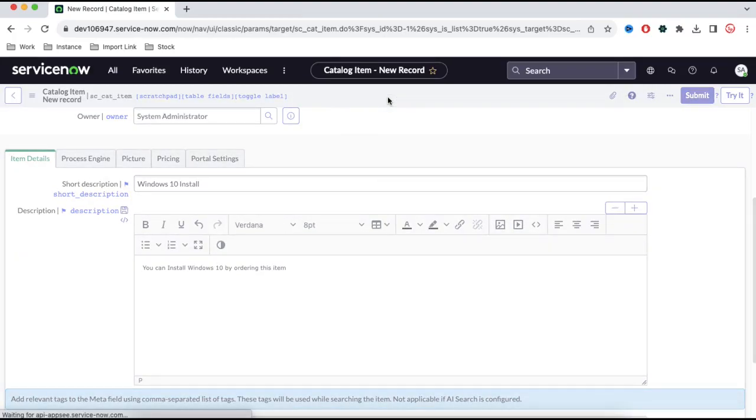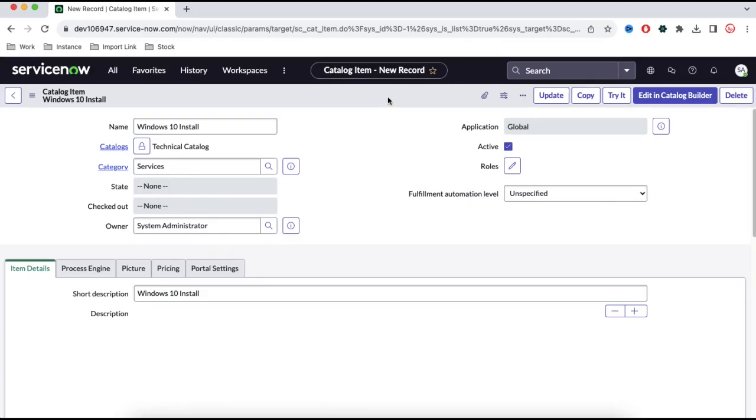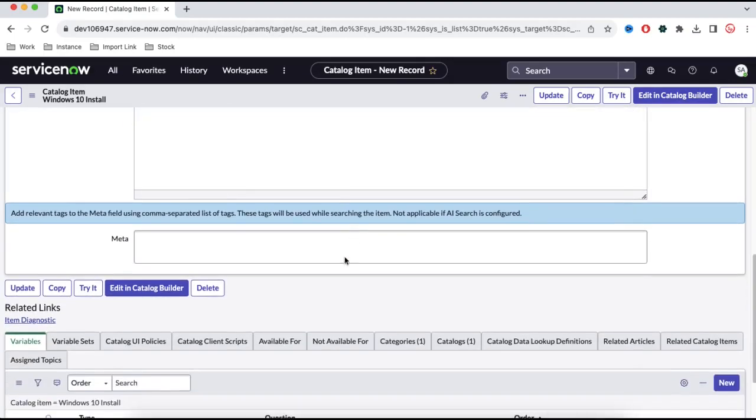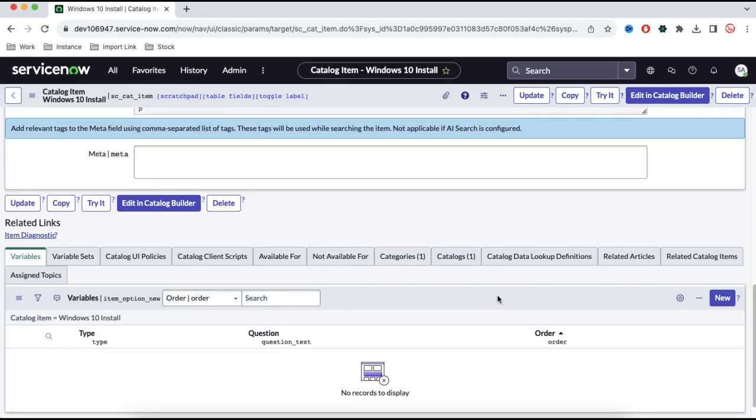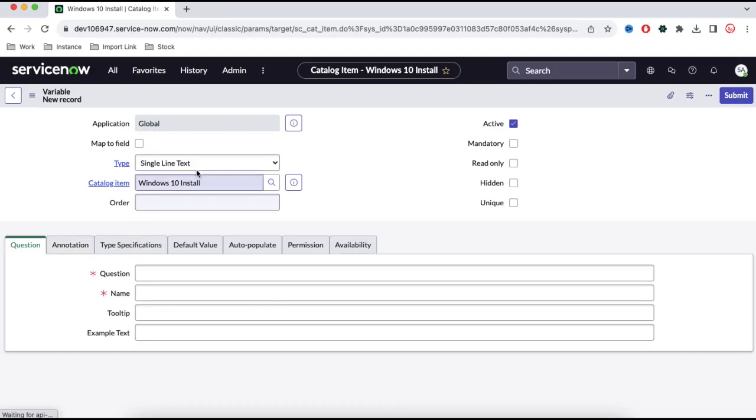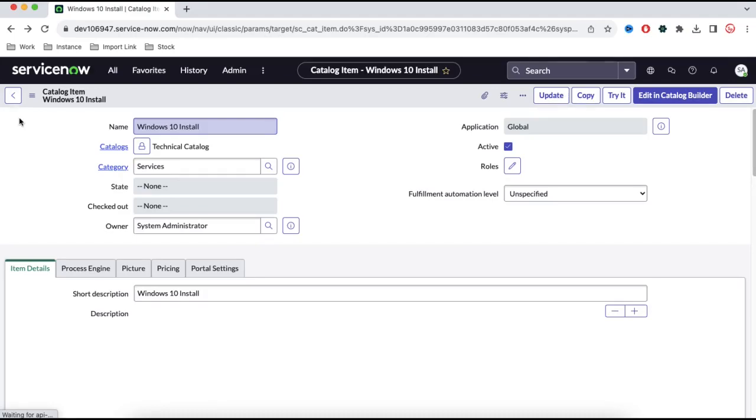Once we save that, you can see this catalog item is ready. Now here we need to take a couple of inputs from the user. For example, we need some information from the user. Let's say which system they want to install, the computer serial number, those basic things we probably need from the user, right? So for that user input, we need to create the variables here. You go to this catalog item, there is a Variables tab. Here we need to create a couple of variables because we need to know some information from the user.